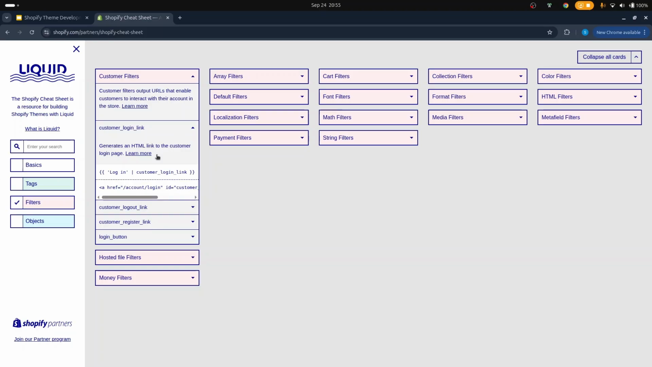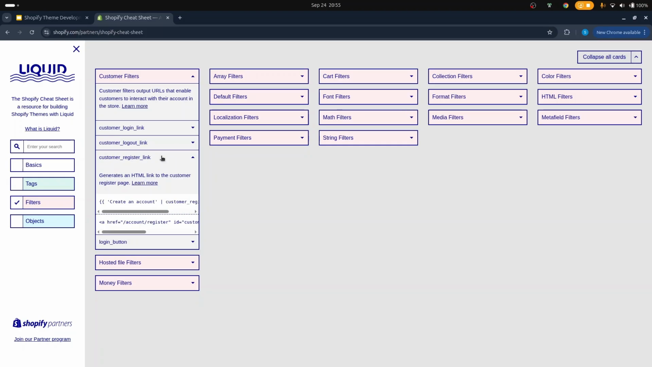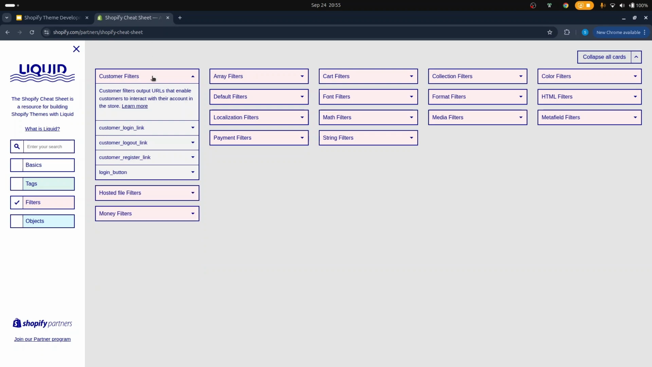If a customer wants to log out, we will provide the customer logout link filter. It will help the customer to log out from his or her account. We have customer register link. It will help redirect the customer to the register page. If we want to show a login button, we can use the login button filter here.